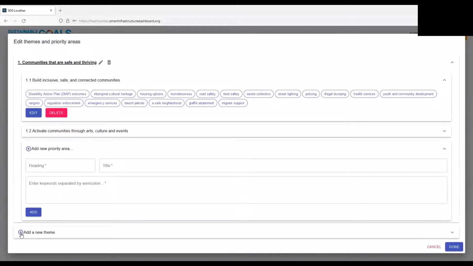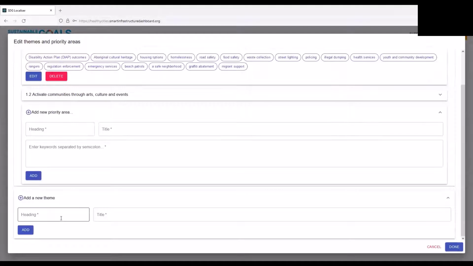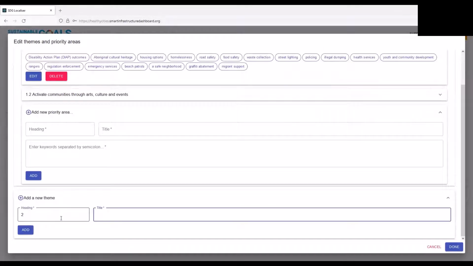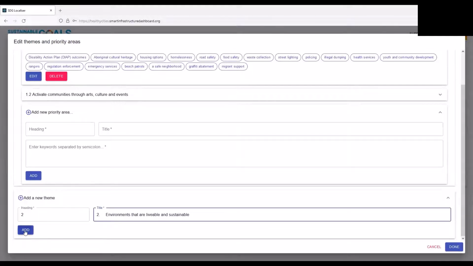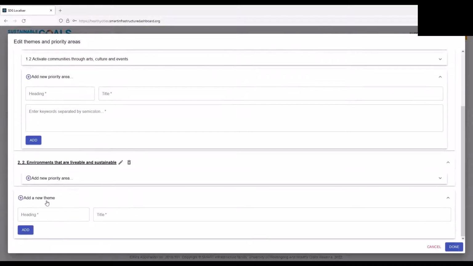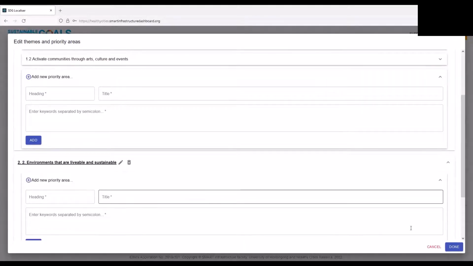Again, when you want to add a new theme at the highest level, go to the add a new theme button, hit on that button again, hit 2. The title for this one may be something like that. Again, if you've got Word documents, you can copy and paste stuff in. Add, and then again continue by adding new priority areas with the keywords, etc.